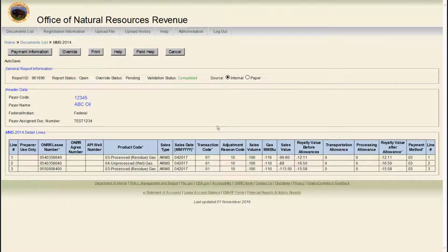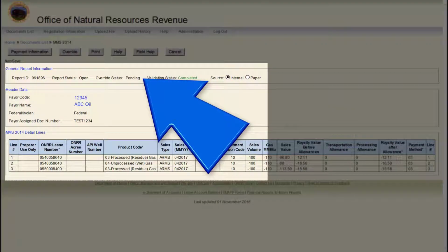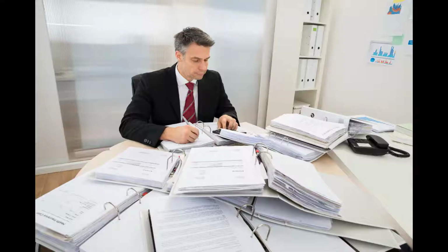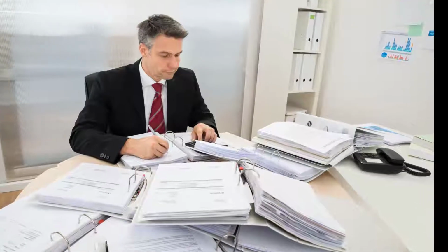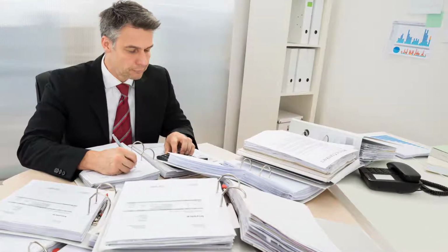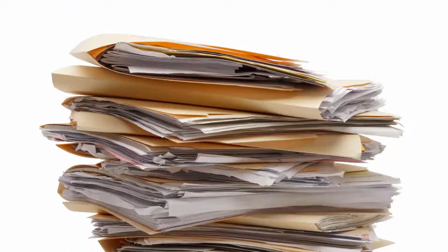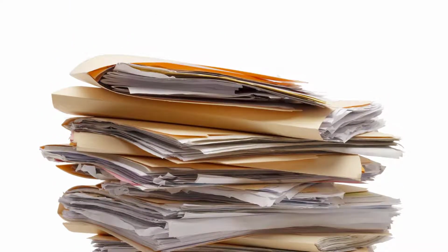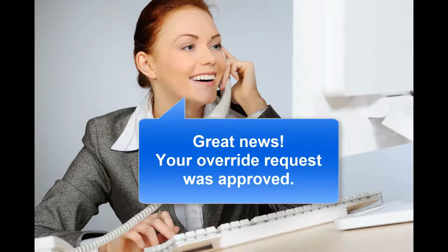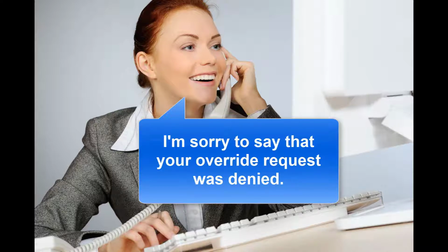E-commerce will return you to the header data page. Your override status will now show as pending. Your RRC will review your override request. There are several oversight steps in this process. This may take some time. Your RRC will then approve or deny your override request. You will receive an email and/or phone call that your request was approved or denied.